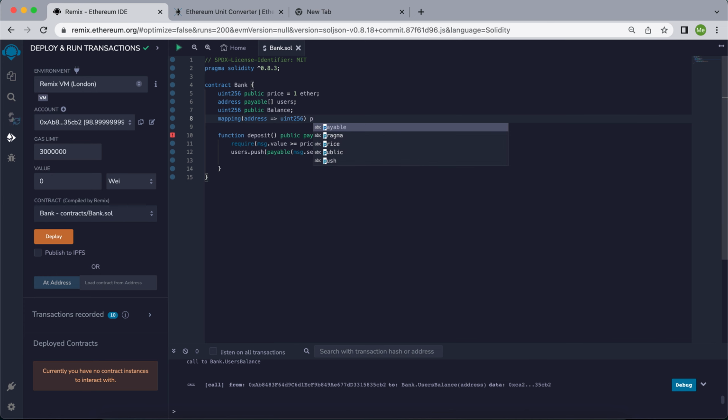We make it public for the sake of this video, just for us to see what is going on in the background. We give it the name users balance. What I'm trying to do here is map the address of anybody calling this to a uint. This is going to return a number for me. I'm mapping an address to a number.